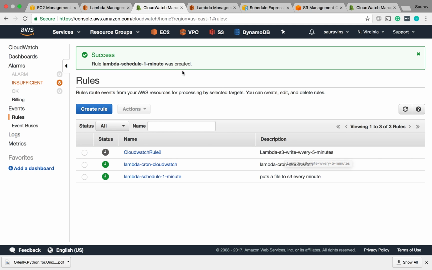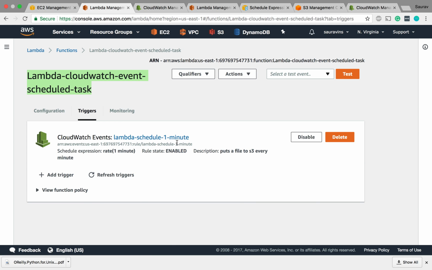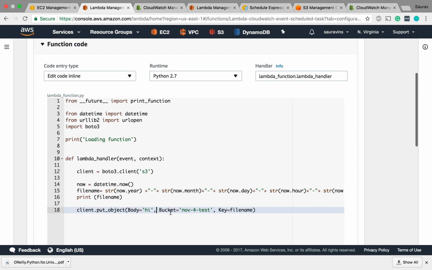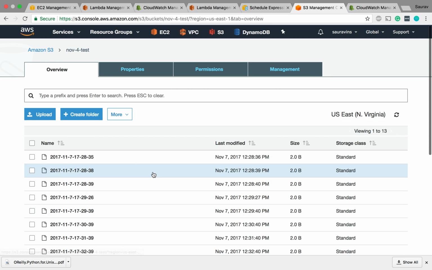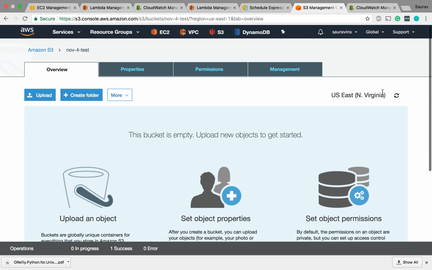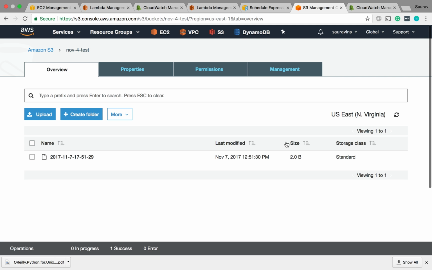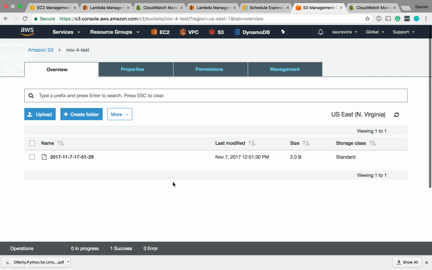Okay, so the rule was created, and if I go to my Lambda, if I go to triggers, you can see the trigger is added automatically, right? So I want to quickly show you what bucket I'm using. The name of the bucket I'm using is November 4 test, and if I go to my S3 bucket, and if I go to my November 4 test, I have a few files here. I want to delete all the files, so we can start fresh. So I'm deleting everything. The bucket is empty. Now a file was written here at 12:51. It's 12:51 now, so a newer file should be written at 12:52:30. So I'm just gonna wait for a while, and that should be done.